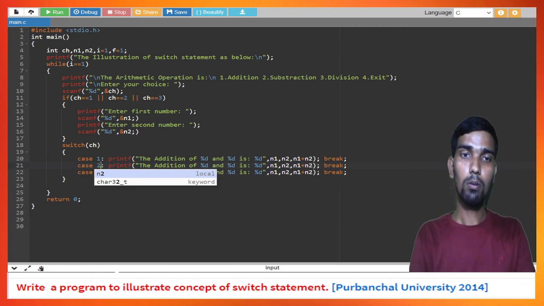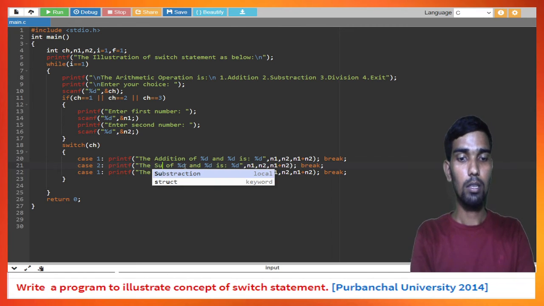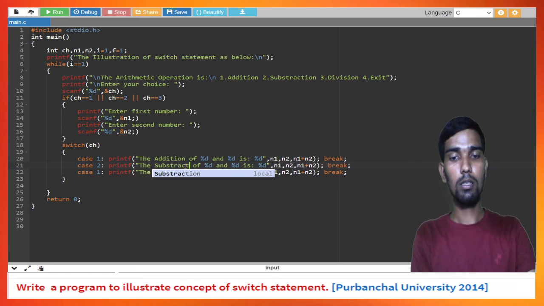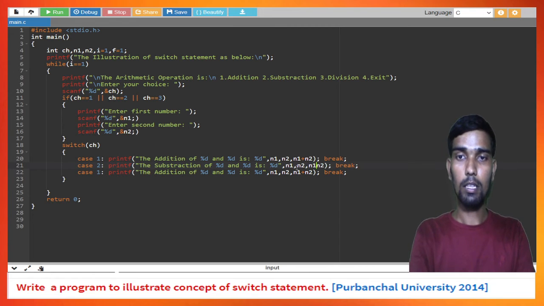So case 2, what we will write? The subtraction, right? In second number, what we are doing? Subtraction. The subtraction of first and second number is n1 minus n2. n1 minus n2. And the division of or multiplication, what is the division?